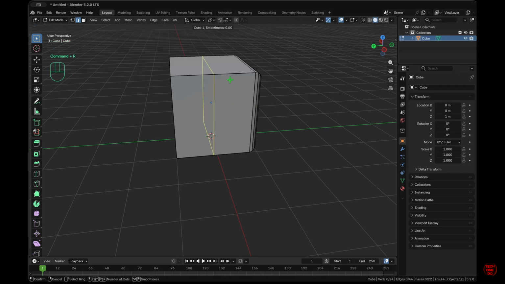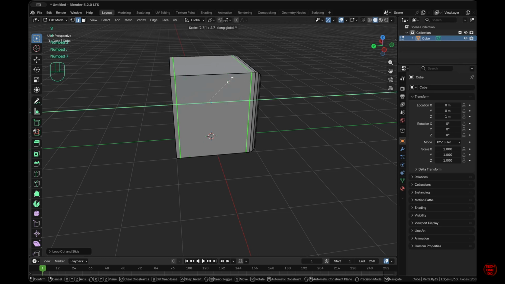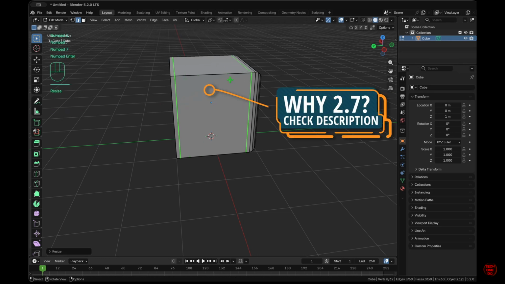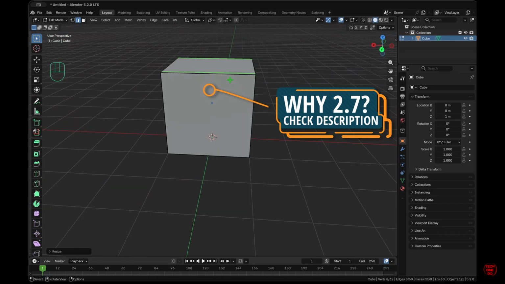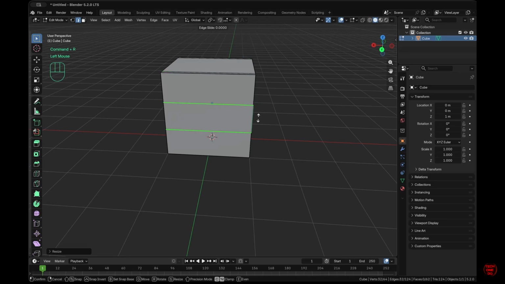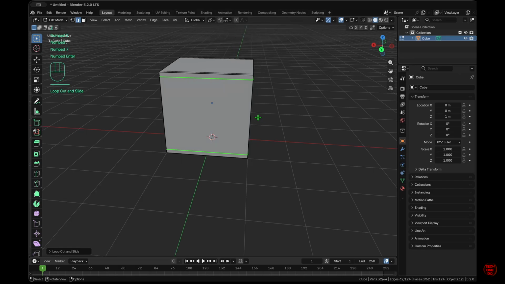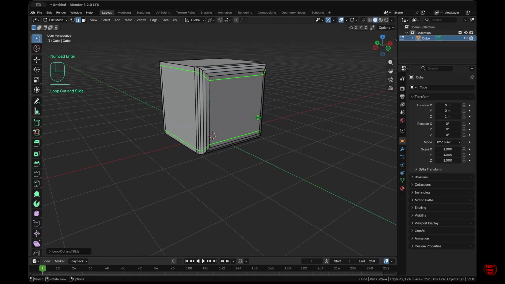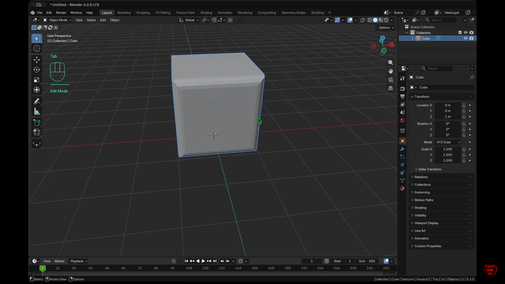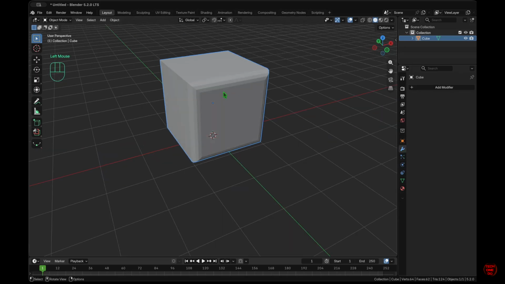Command or Ctrl+R for loop cut with 2 segments and left-click once. Press S+X and type 2.7 to move the edge loops to either ends. Command or Ctrl+R for loop cut with 2 segments and left-click once. Press S+Z and type 2.7 to move the edge loops to either ends. Right-click and shade smooth.